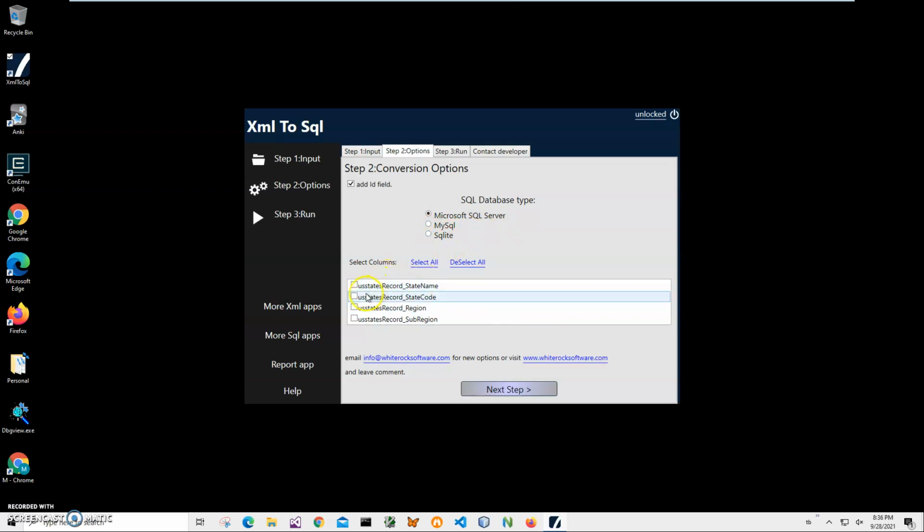Now, here, it's asking me which columns I would like to select for the SQL script. Now, XML can be different. XML can have different amounts of fields, and some fields I don't want to convert into SQL, just some specific data fields. So here I can click on select all to select all of them, or just select like 3 of them and click on next step.